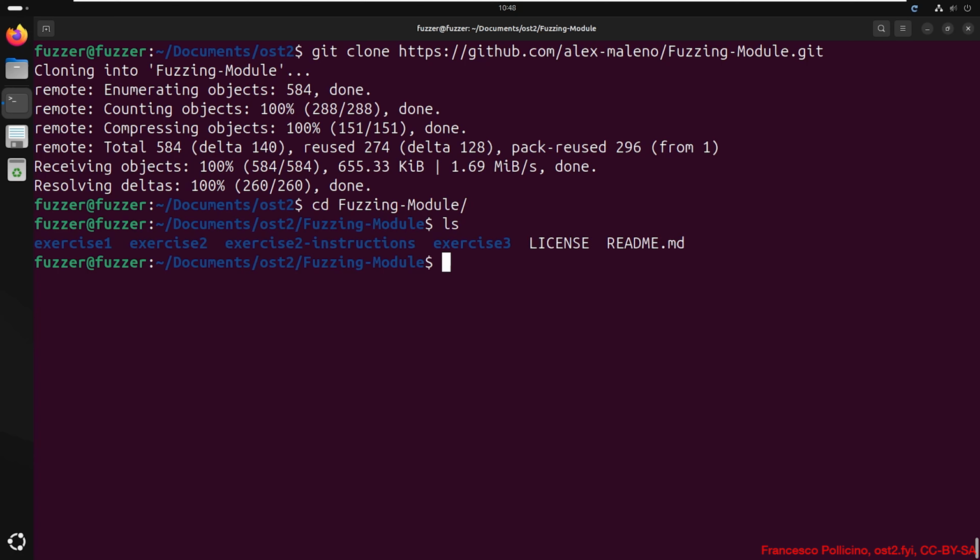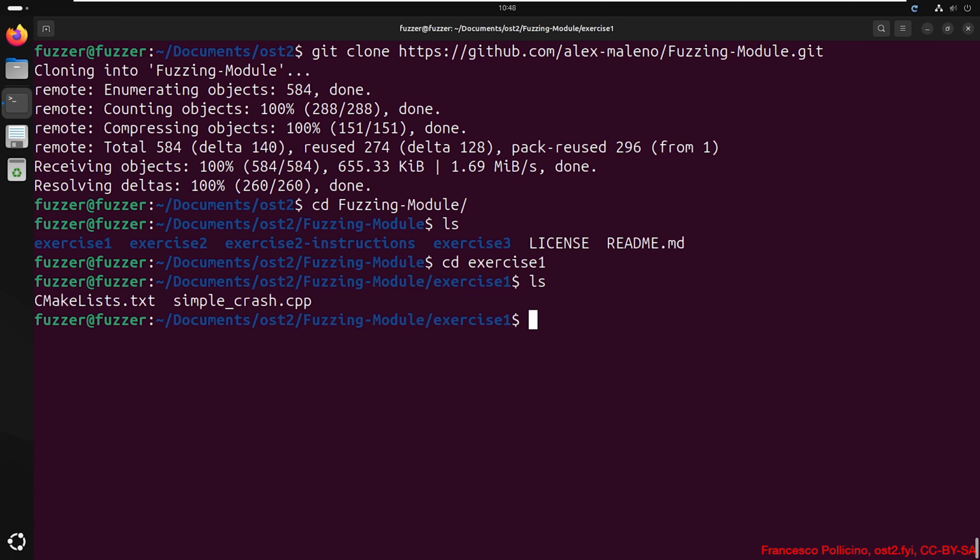As you can see, the repo contains 3 exercises in 3 different folders, and our focus for now is on the first one. So, we cd inside. The first exercise contains 2 files.